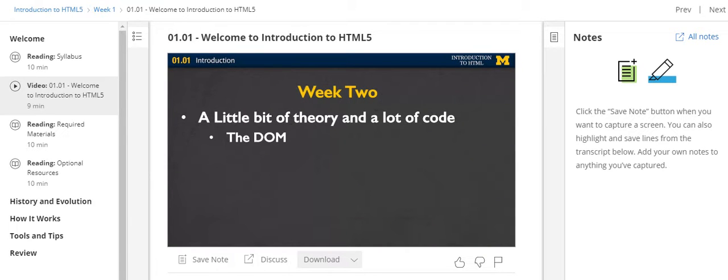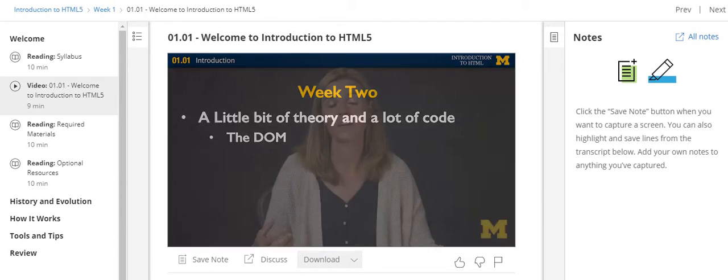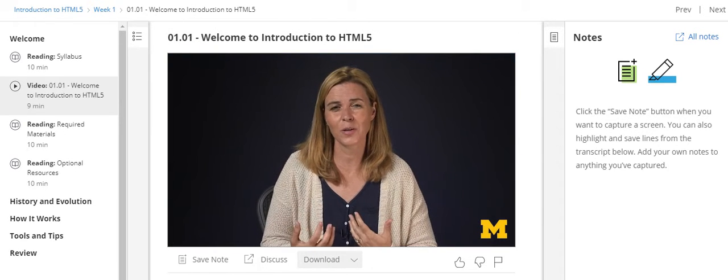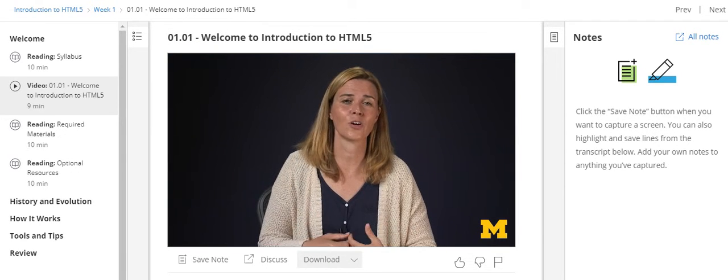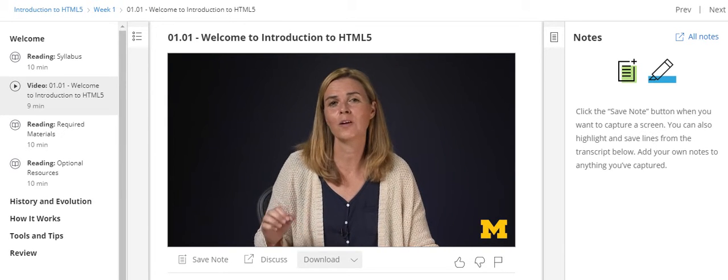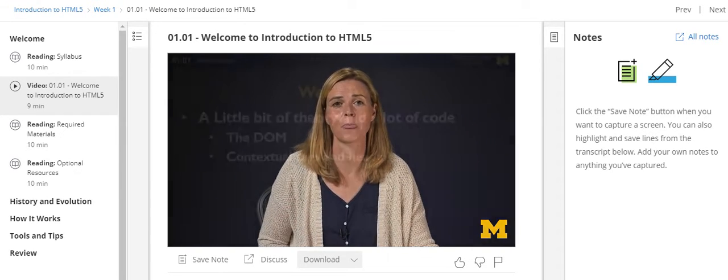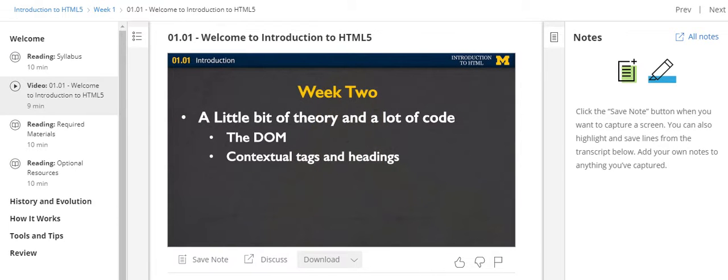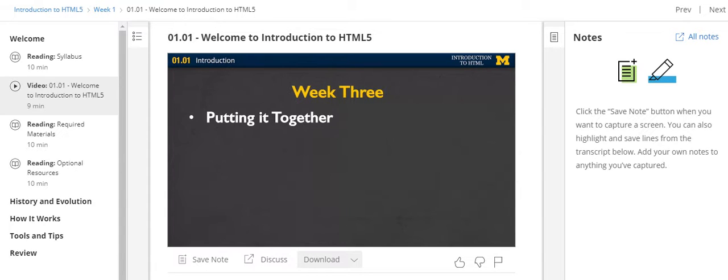Week two, we're going to talk a little bit of theory, and then, unfortunately for some people, a lot of code. So there's this idea of something called the document object model upon which all web pages are built. If I can get you to understand just a little bit about that, then later on, if you decide to go off and use WordPress or some other software to make your own website, you're going to be able to really understand what's going on so much better. We're going to talk about contextual tags and headings and different things we can use to make our site have different meanings and different appearances. We're going to talk about links, images, lists, tables, and also multimedia in case you would like to add any video or audio to your site.